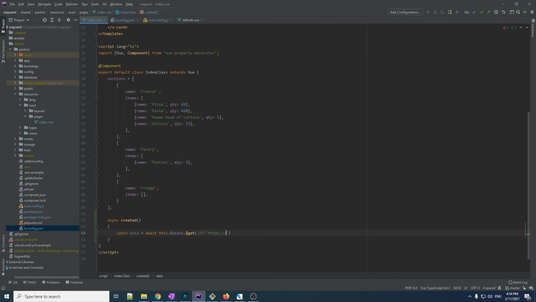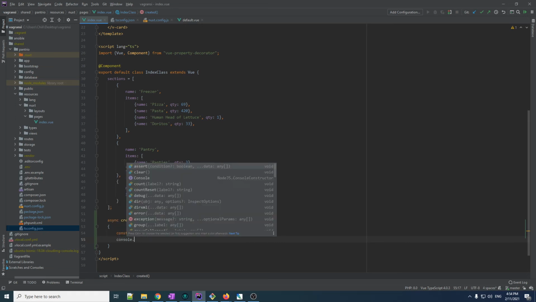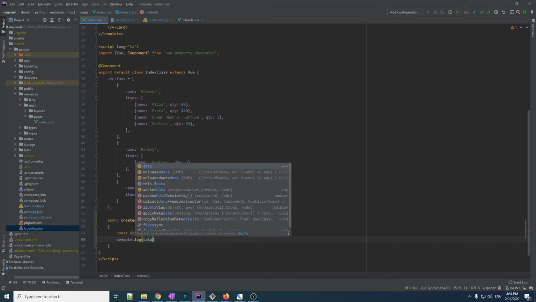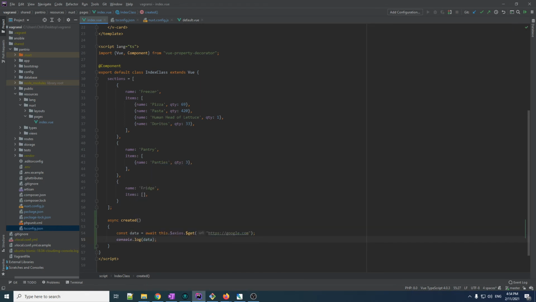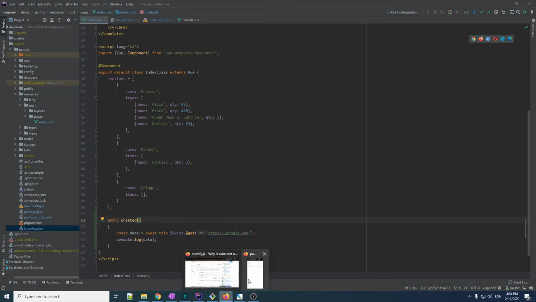So we're going to do Axios get, and we're just going to get from https google.com. We'll try that. I don't know if it'll work. So data should now contain just the HTML of that page. So let's do console.log data. All right. So when this thing is created, it's going to make this request. It's going to log the response out to the console. We should be able to see it, and everything will be perfect.